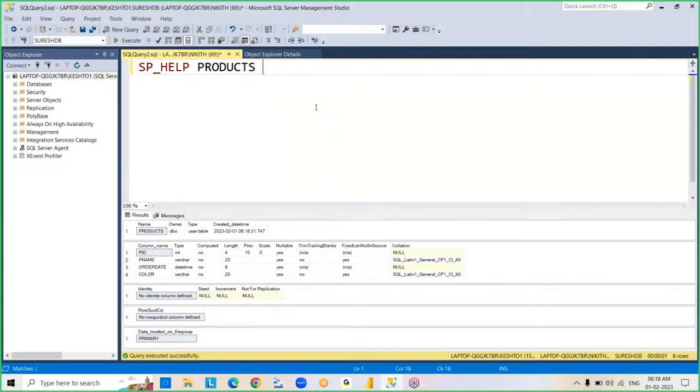So next, sp_help is a system stored procedure. It is not a DDL command, because now we are working with DDL commands. So we feel sp_help is also a DDL command. That's not correct. It's not a DDL command.